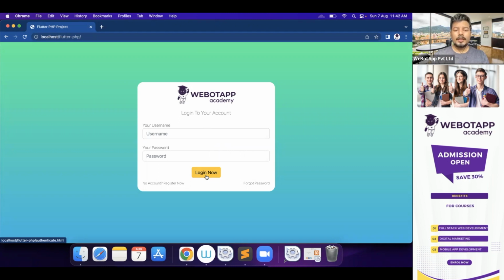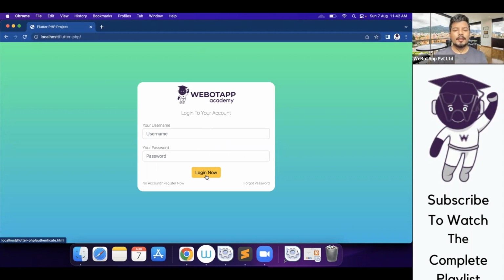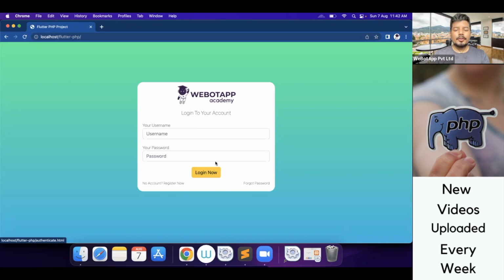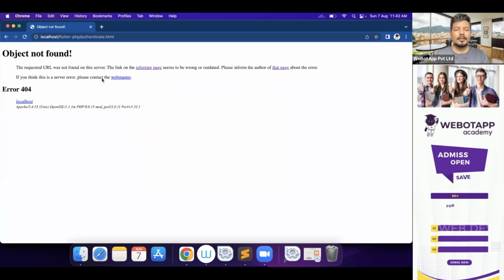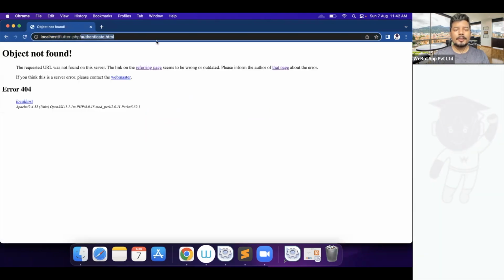But if someone clicks on this button, a new page will appear, which we will be calling the authentication page. And in the authentication page, I want to show some sort of animation so that the project looks much more attractive. Okay, so I have used a link here, and if someone clicks on the login now button, the authenticate.html page will appear on the screen.